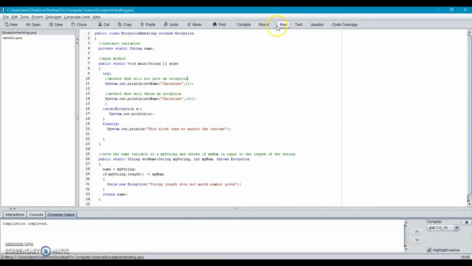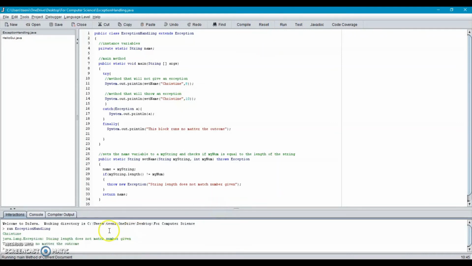If we compile and run, we see the first method will print out Christine, and the second one will print out the exception that we listed right here: String length does not match number given. And here we see another type of block, which is called the finally block.